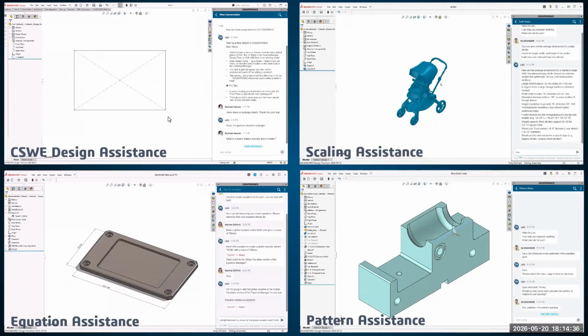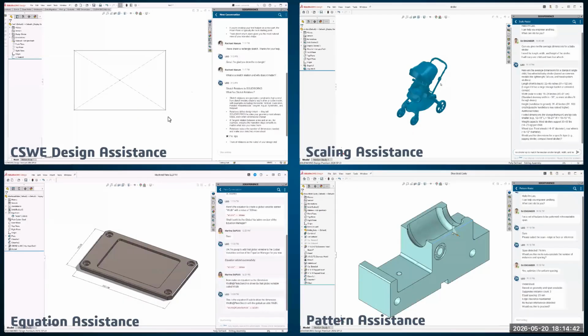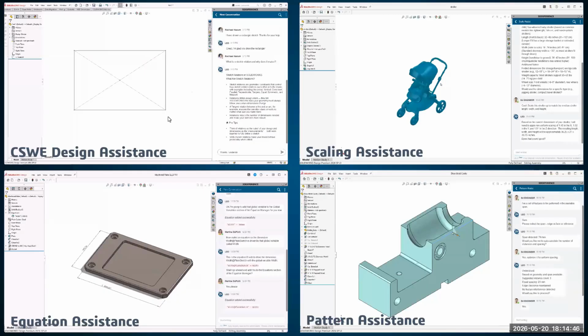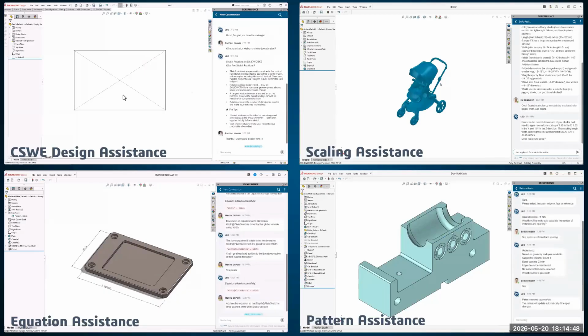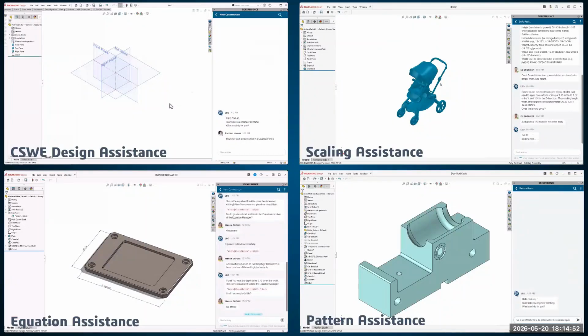If you look at the top left-hand corner, that's the design assistant. As I'm going through and drawing a sketch, it's leveraging the knowledge to guide you a bit on what to do first. Well, I draw a sketch. And if I do, it asks, do you want to draw a rectangle? Sure. How big is it?